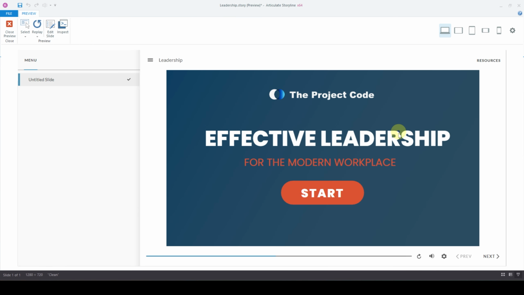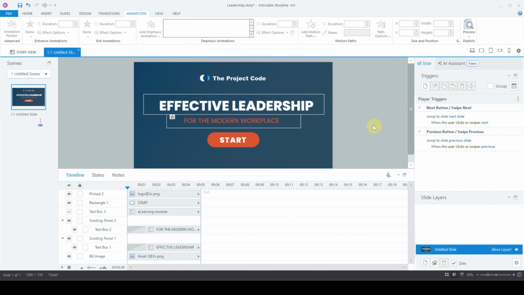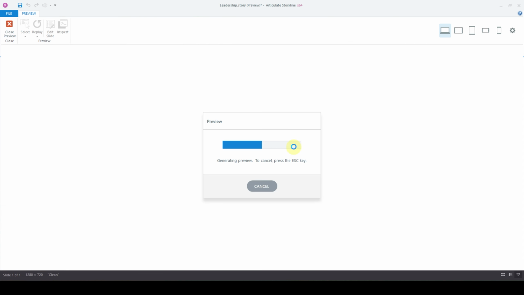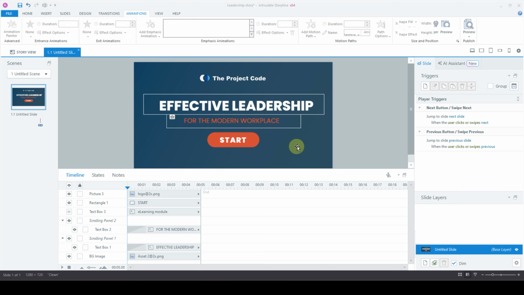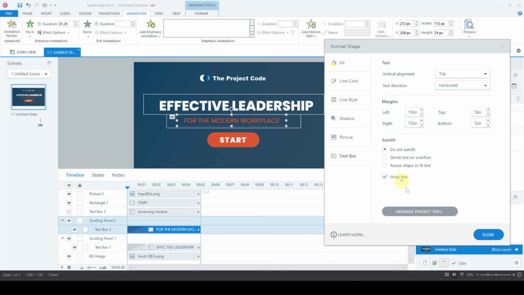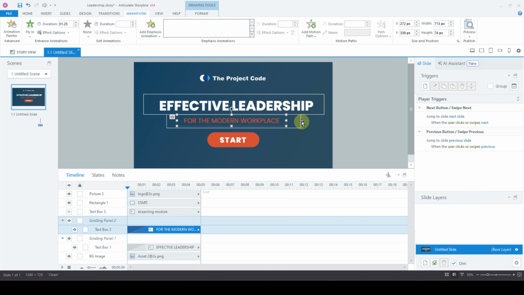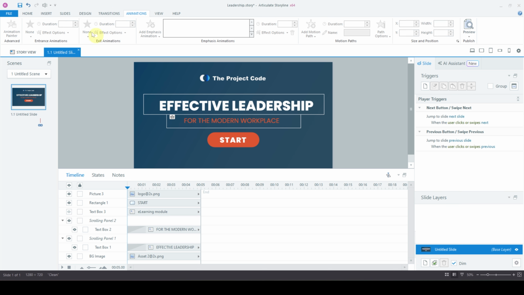There we go. Okay. Now, there's still a big gap in the middle. We can continue to play around with the spacing by having the auto fill, the do not auto fit. We can play around with that, and we can play around with the scrolling text. But I think for this one, let's do this.